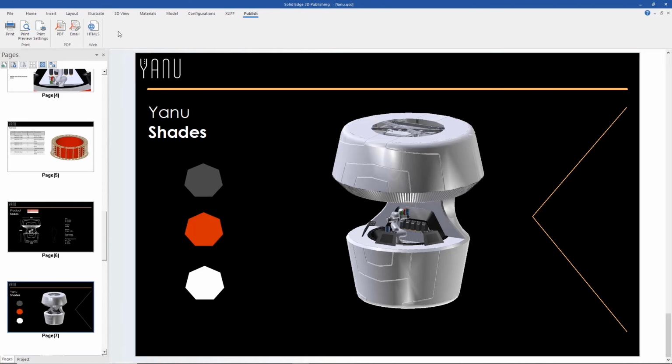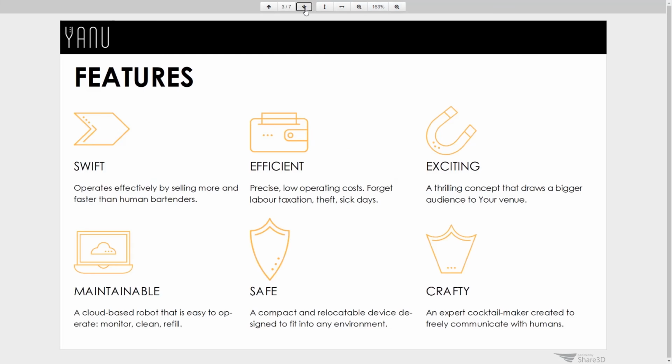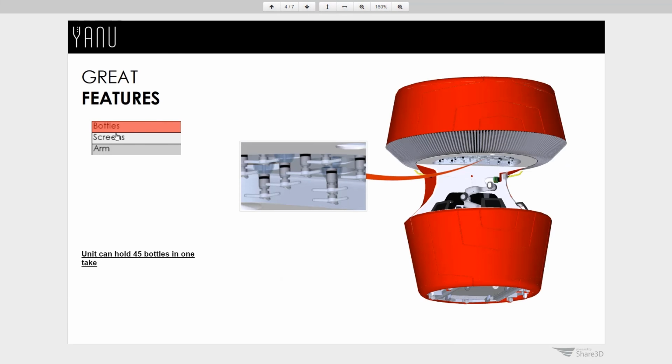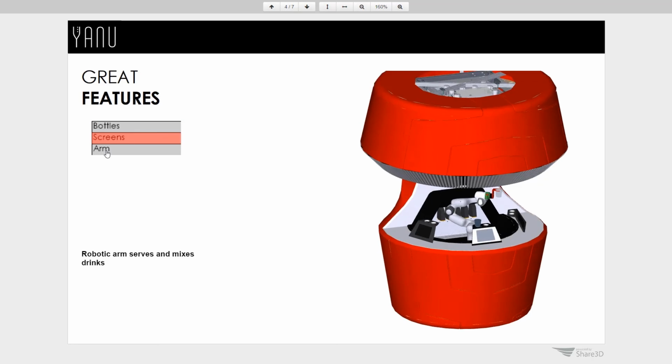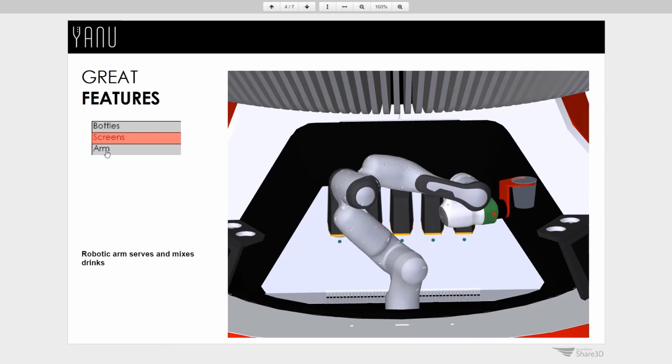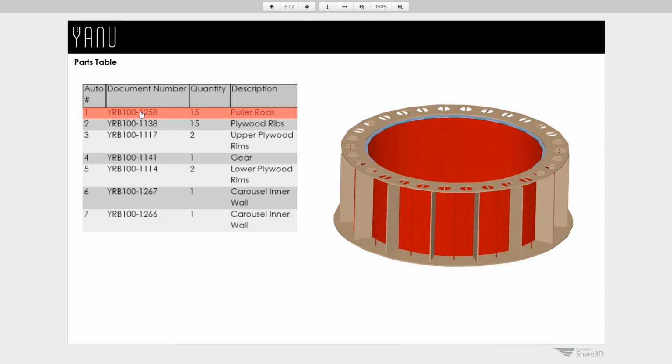Documentation can be published to all the latest industry standard file types, including 3D PDF, HTML5, raster, and vector images. Here's the completed instruction manual in HTML format. End users can access this information without any additional software, as it will open in any web browser. With SolidEdge technical publications, creating technical documents and interactive manuals has never been easier.